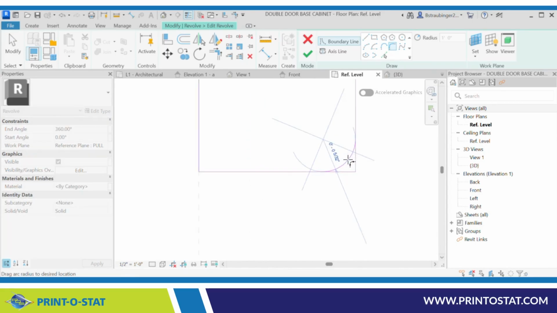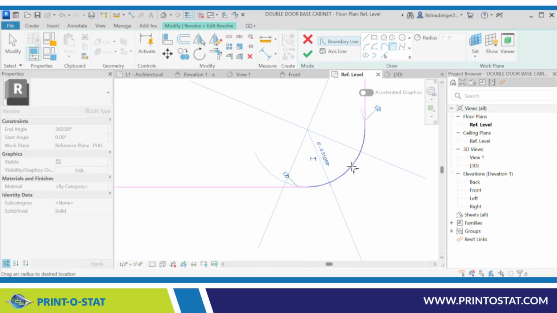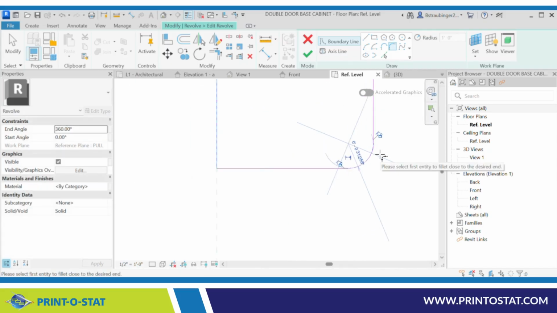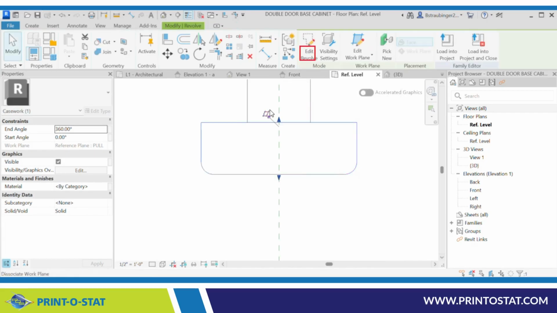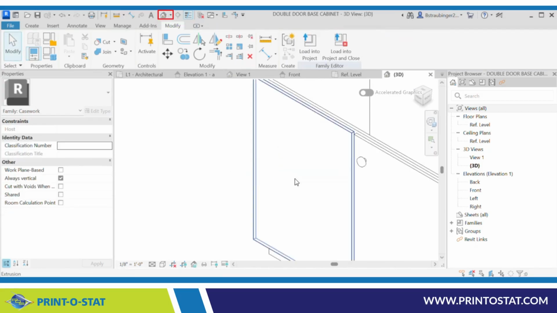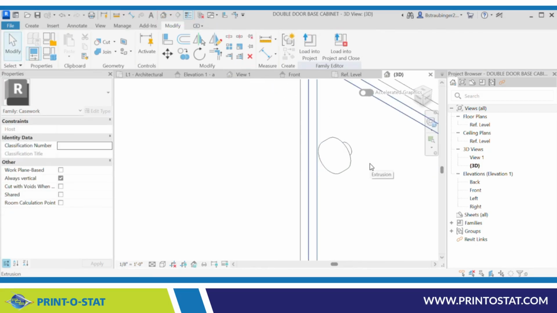And I can make that as big or as small as I'd like. I don't know. I'm just going to pick a spot. And there it trims it. And it made it nice. Okay? Now I select that. There it is. Let's go to 3D again. It looks smooth. Okay?